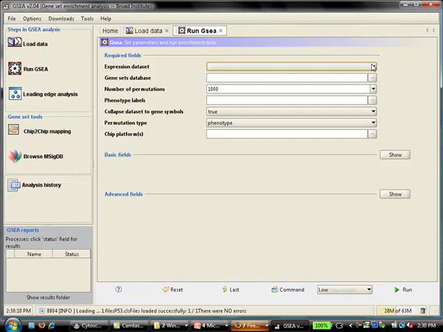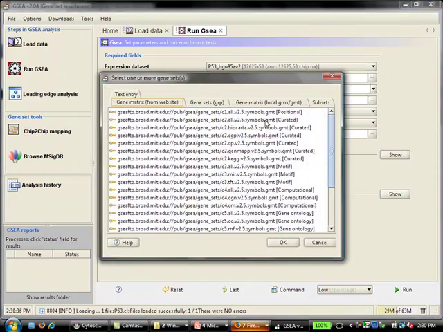And the permutation type, you're just going to leave the phenotype. So I'm going to fill in these fields. The expression data set should be pretty easy because you've already loaded it up and you only have one choice. It says there's 12,000 different probes, 50 different samples, and I don't know what chip NA means. Okay, so now for the gene set, we're just going to follow what the tutorial told us to do.